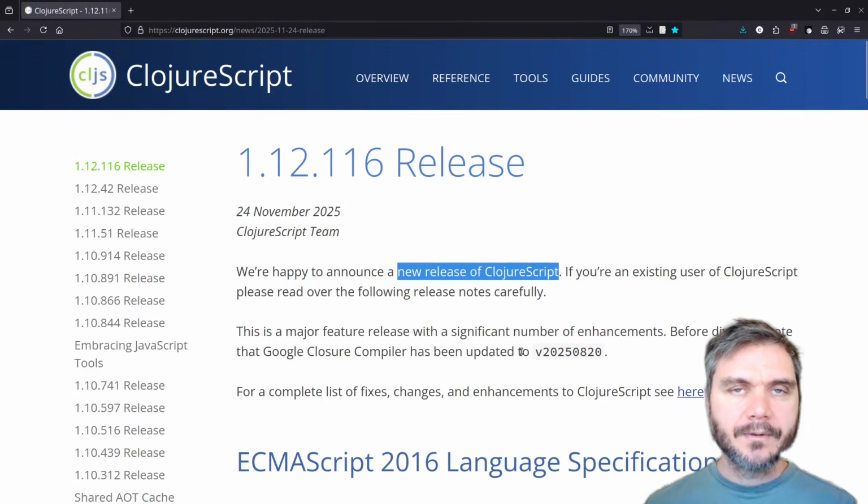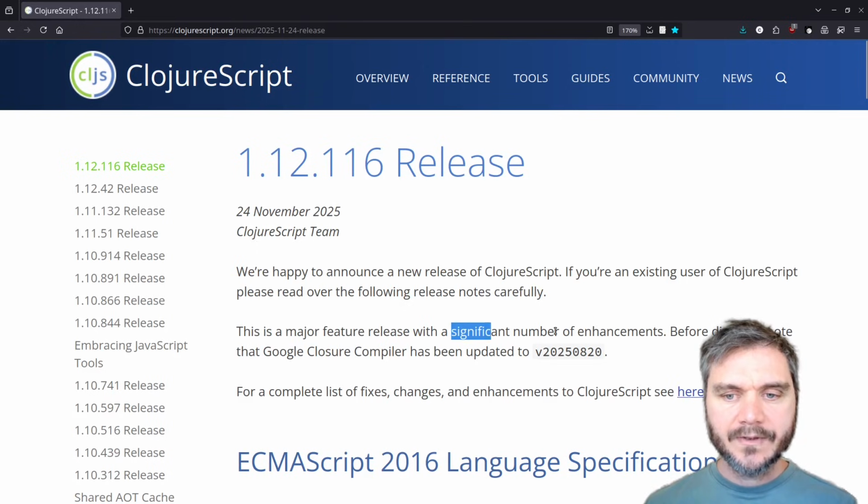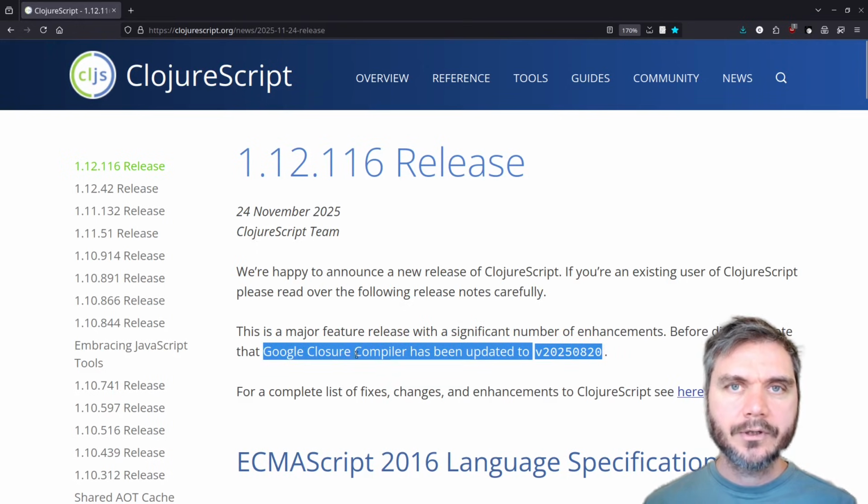A new version of ClojureScript is out, and it has some interesting new features. Let's take a look. So this is a major feature release with a significant number of enhancements. The Google Closure compiler has been updated.